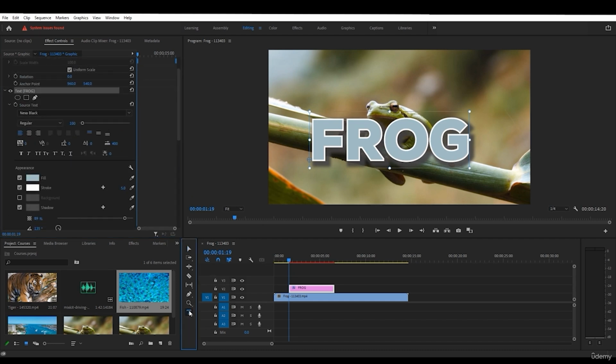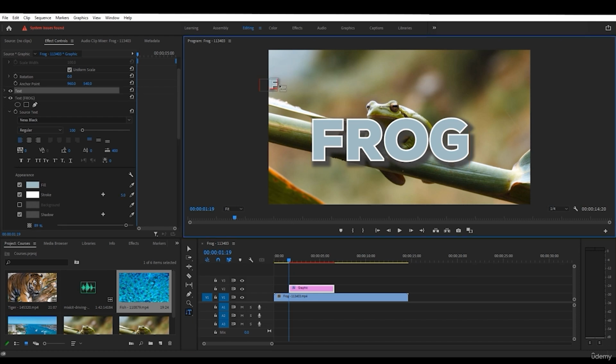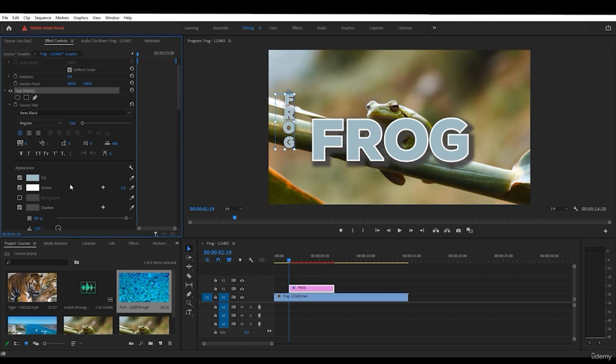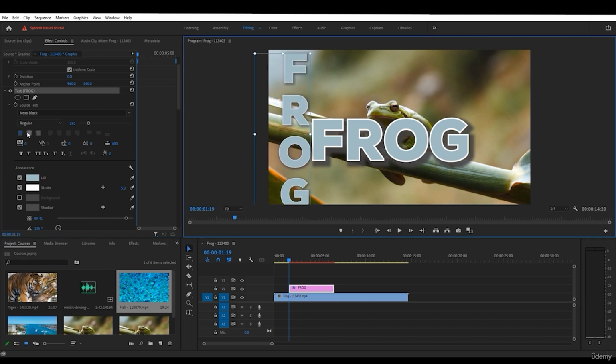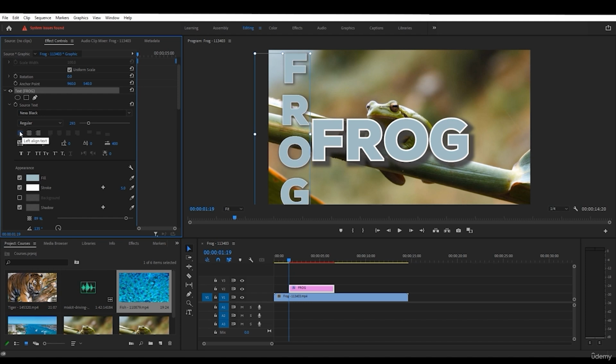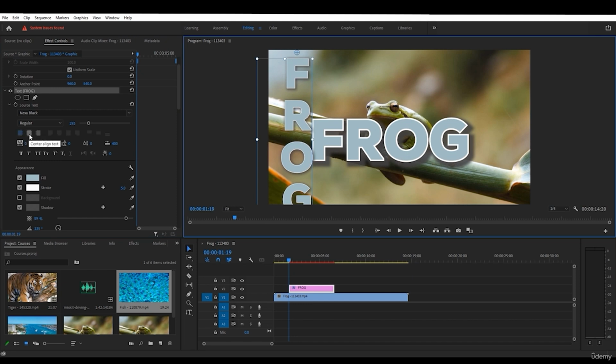Let's use the vertical type tool. Like this. You can also increase the text size here. From here you can change its alignment, like you can change its alignment from left align to center align and right align.